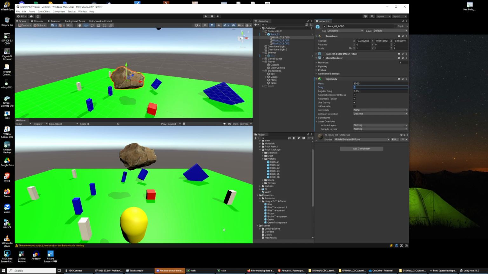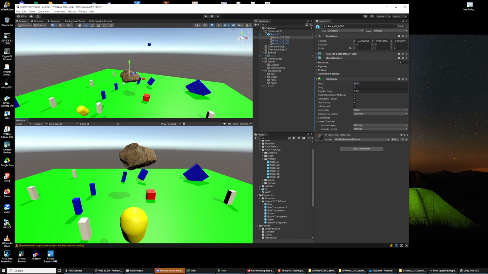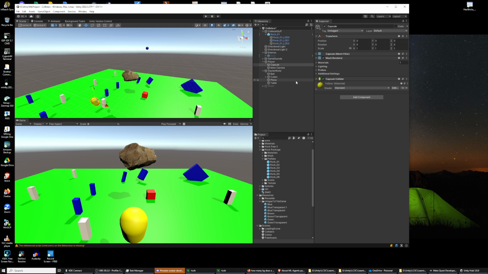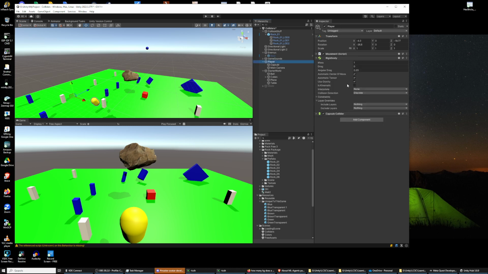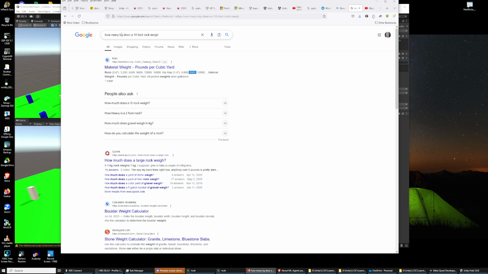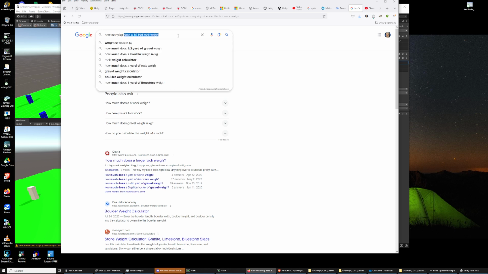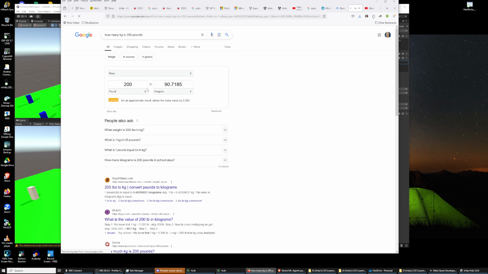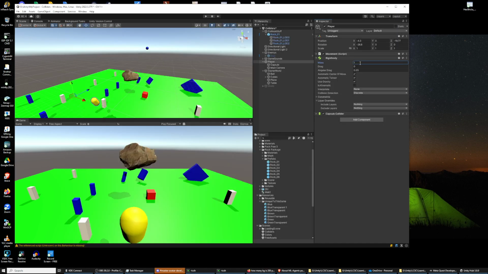All right, now I weigh about 200 pounds, so how much does this weigh? The rigid body's up here. I'm pretty sure I weigh more than 1 kilogram, so I'm going to go back to here. How many kilograms is 200 pounds? I'll say 100, just because it's an easy number to remember. It doesn't really matter, it's just something, right?